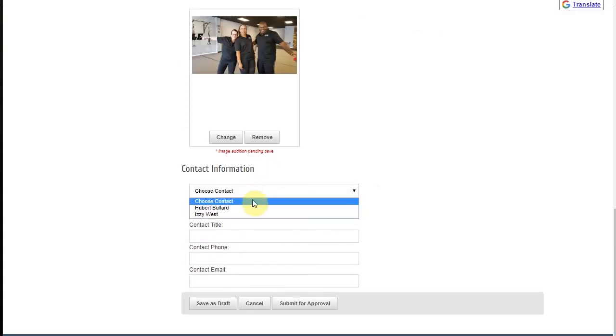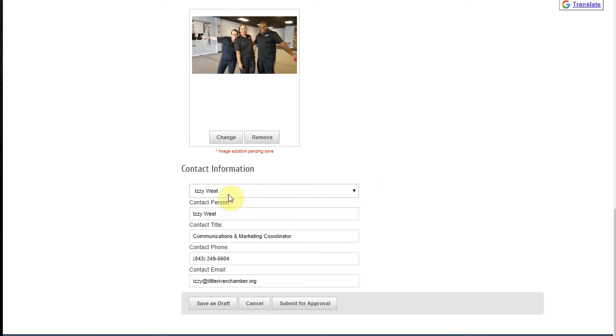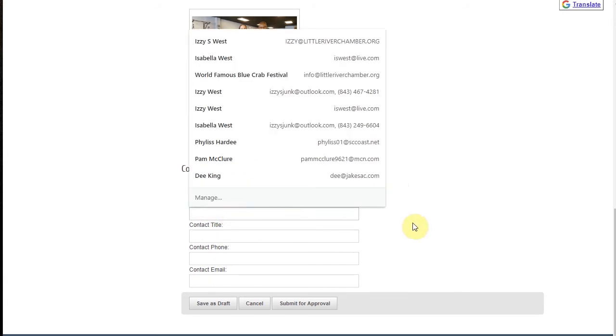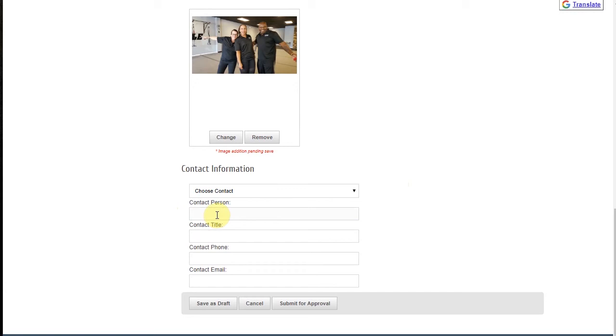Then contact information is probably going to autofill from your membership listing with us. But if you wanted people to inquire to somebody that's maybe not on your chamber listing, that's okay too. You could just type out the information, and then we're going to hit submit for approval.